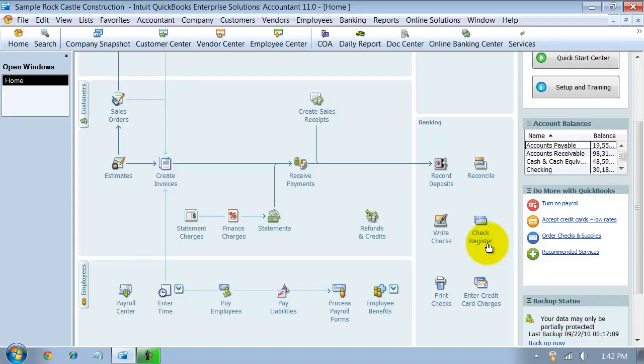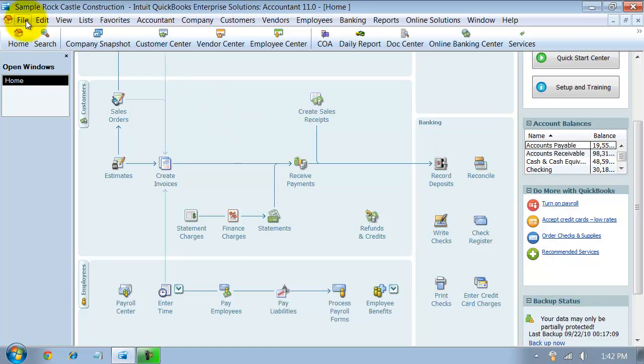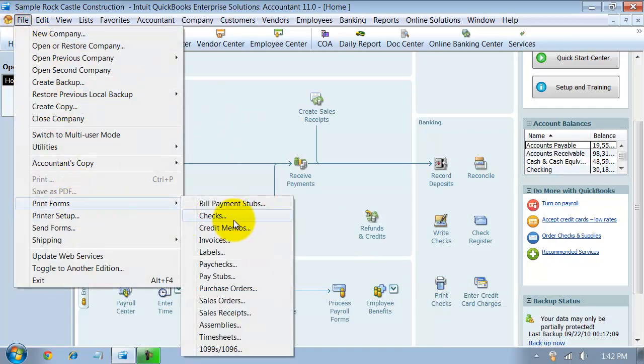All right, in this video, I'm going to show you how to add your logo and possibly address information to your print checks, or to your checks when you print them. All right, so you can come in here to print checks from the home screen, or again up to File, Print Forms, and Print Checks.